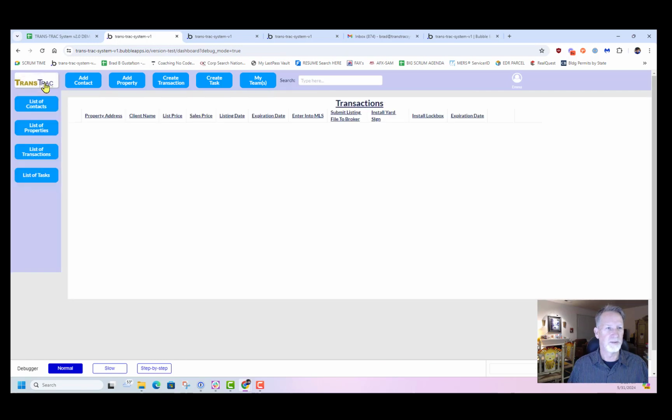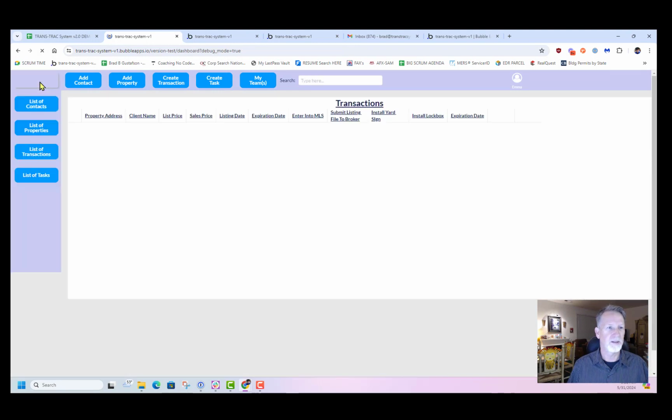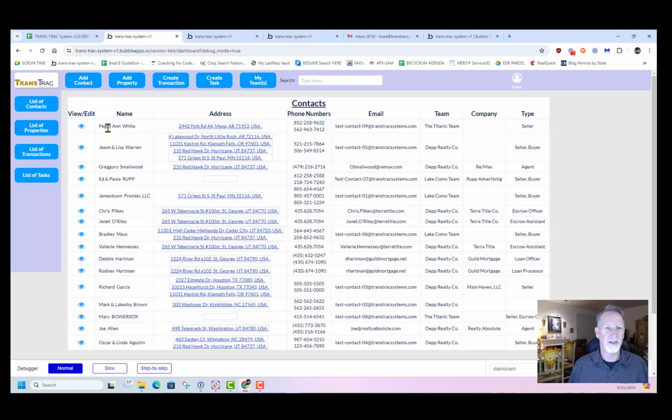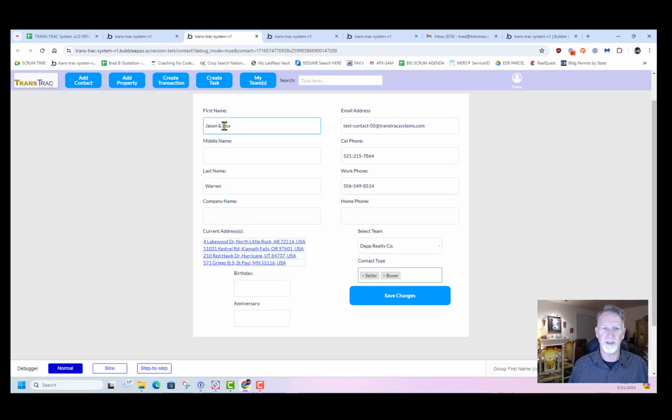Also, let me go back to that. If I go to list of contacts, I'm going to look at John and Lisa Warren. This is their information. It shows the name, addresses that they're affiliated with, and you can add their birthdays, anniversaries. There'll be a few features we'll be adding to remind you to send birthday cards and anniversary cards and that kind of thing.